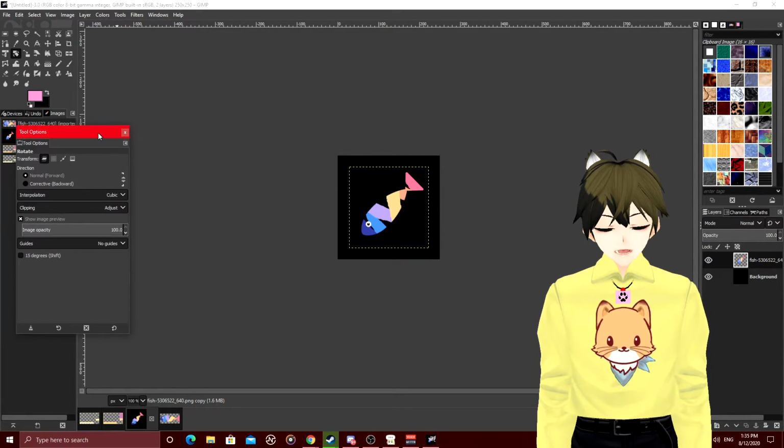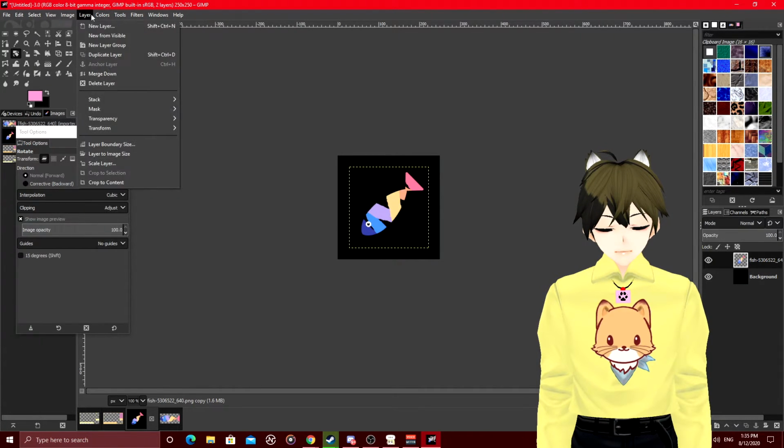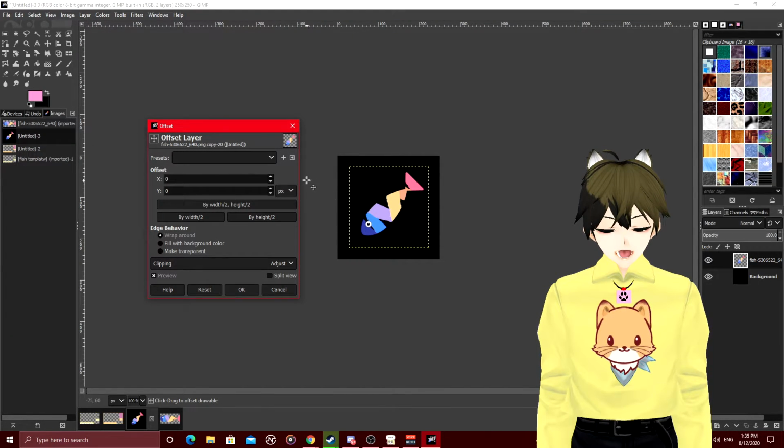And afterwards, we're going to use, I think it's a layer. Yeah, let me see. Yep. After that, we go into Layer, Transform, and Offset. So this is how the pattern starts.